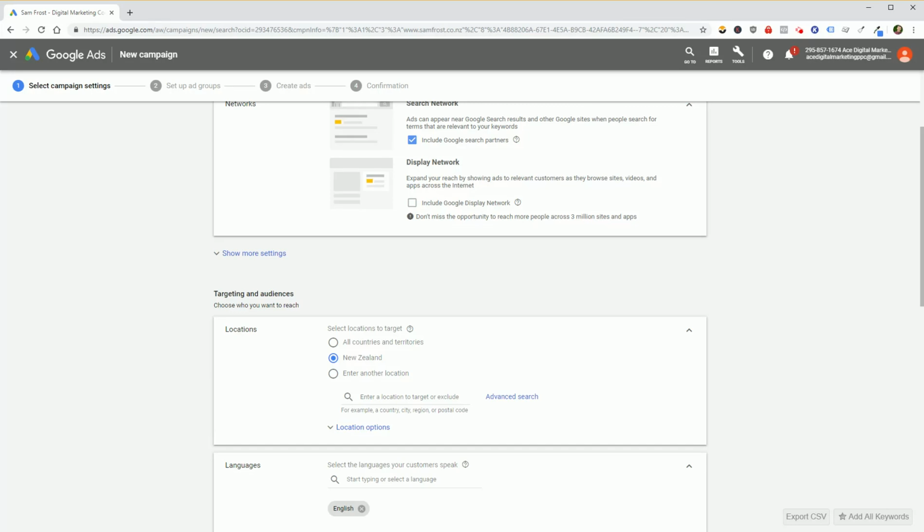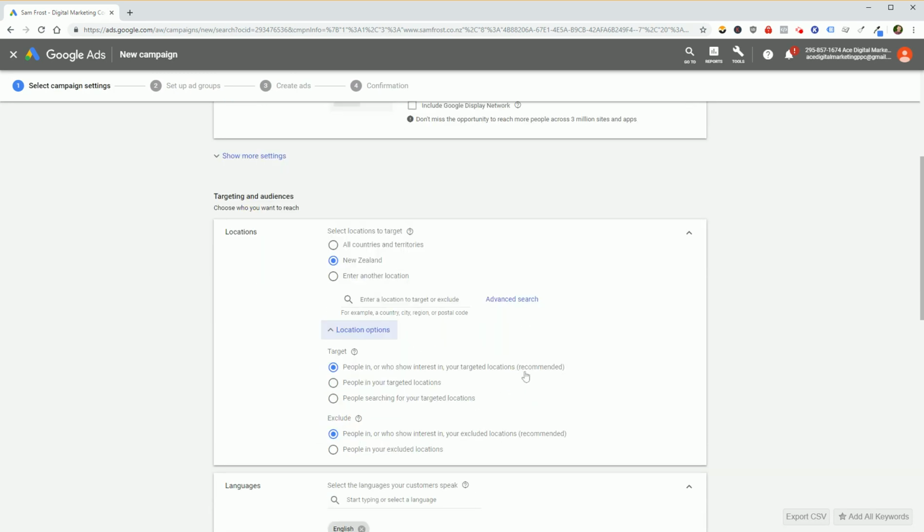Now, by default, I've got New Zealand set here, but that's not the problem. The problem is when we select location options, and you will see that the recommended and default option is targeting people who are in or who show interest in your targeted locations. Now, that's a bit of a gotcha, because basically there you're saying to Google, I'm going to give you a bit of leeway to determine if someone is in New Zealand. That's pretty straightforward. I mean, they're either in there or they're not. It's not one of those countries where you've got a porous border. It's completely separated from everywhere else in the world.